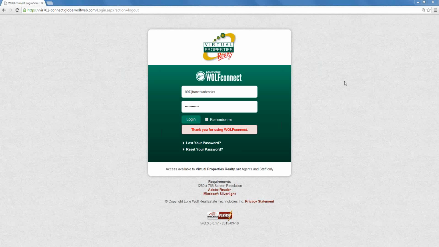Right now you can see that we're currently on the login page of your Wolf Connect. If you do not have a username or password at this point, please contact your administration team and they will be able to set that up for you. Please keep in mind that if you ever do lose your password or need to reset your password, you do have two links right down below which will allow you to do exactly that.